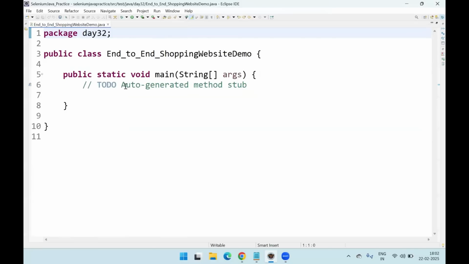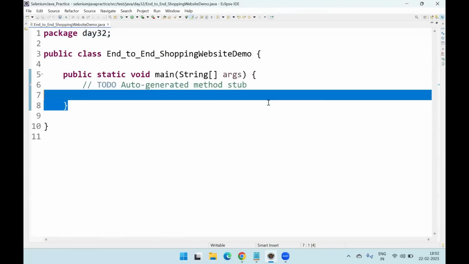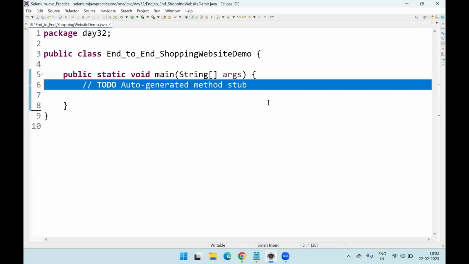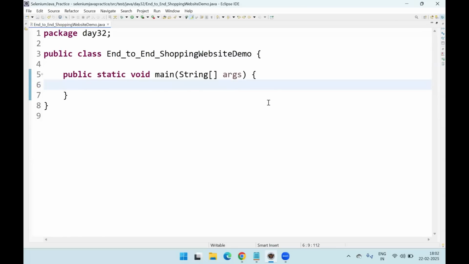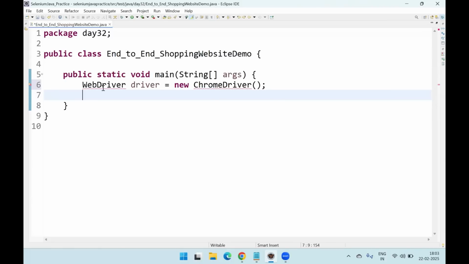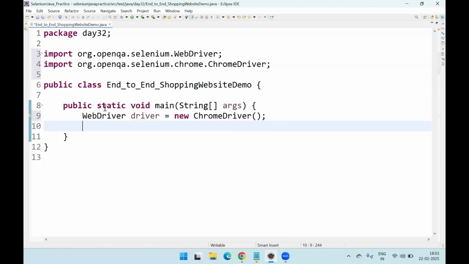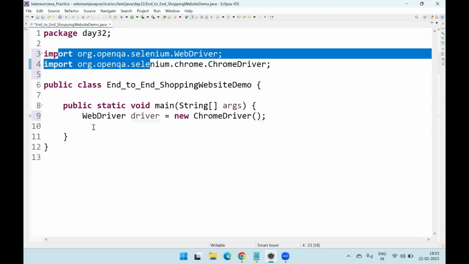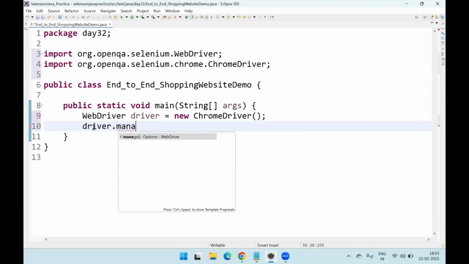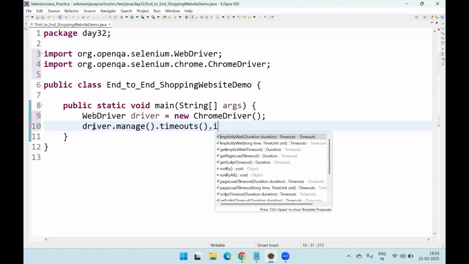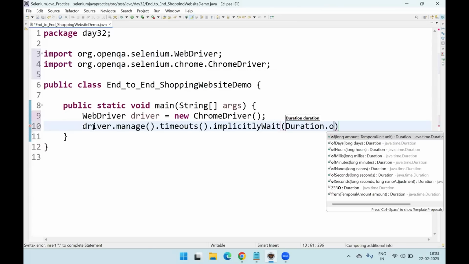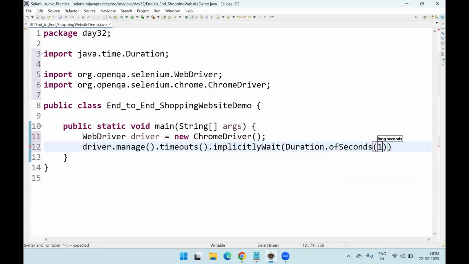So let's maximize this and then start coding this scenario. I'm going to take the Chrome browser in this example, WebDriver driver equal to new ChromeDriver. And we can also import this statement. The import is not coming, so do Control Shift O on the keyboard. Control Shift O, then the imports will come automatically. And then let's set some implicit wait. driver.manage().timeouts().implicitlyWait(Duration.ofSeconds(10)). Let me take 10 seconds.